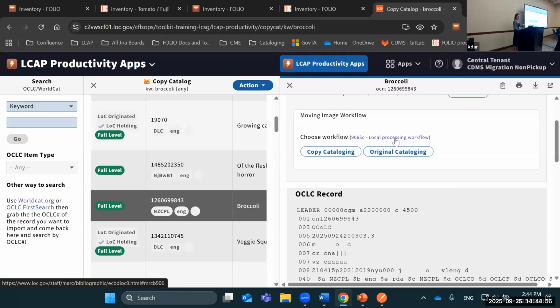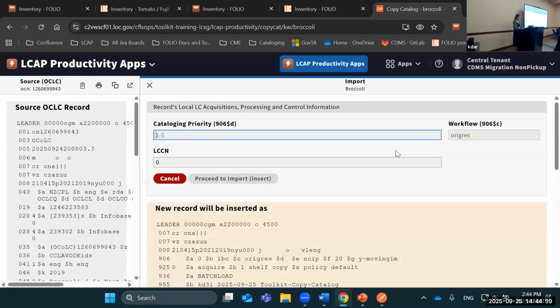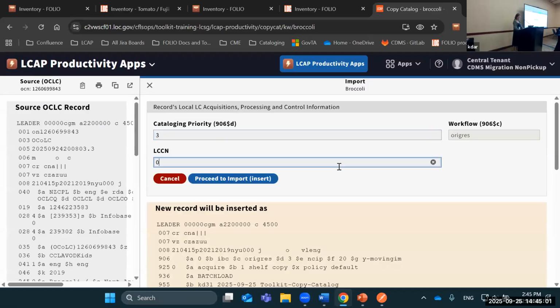So we'll just say this is original cataloging. I'm going to say it's 3. We're going to make up an LCCN, 8888777666, and proceed to import.